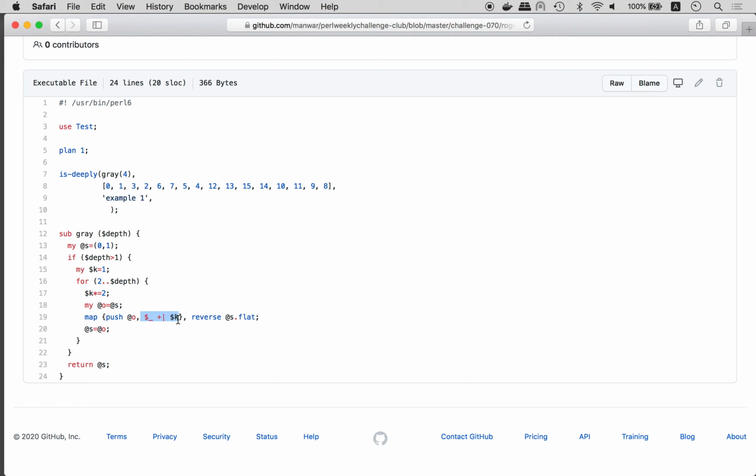And so let's see what this is. So this is the current number, right? $_ from here, and so this is the bitwise operation, bitwise OR, right? Plus indicates the bitwise nature of the next operator. And K, what is K? K is basically, it looks like it's a mask.